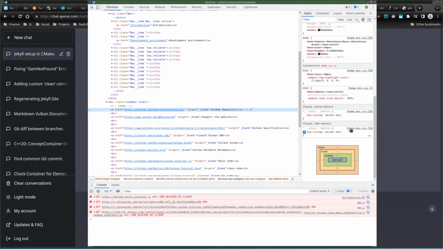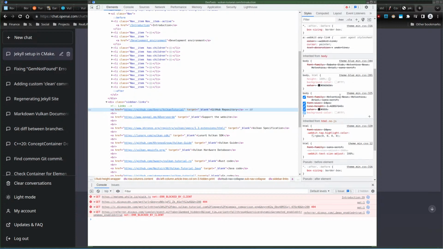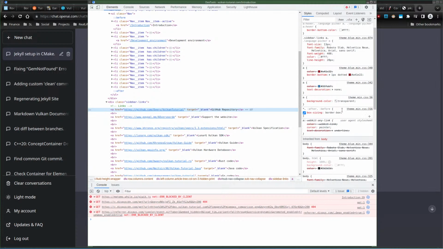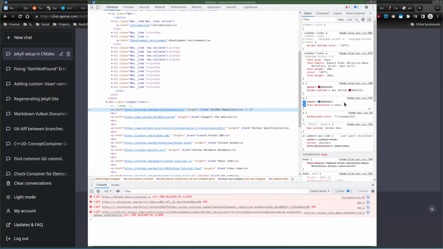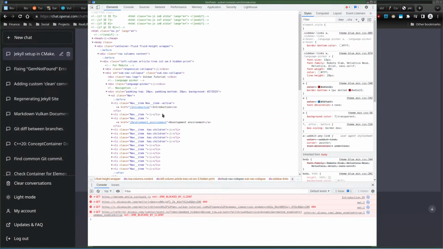It's just theme min. Okay, that's something else. Blah blah blah blah. Nope. So it seems that the whole CSS is not using the left column. Oh, the whole class is called one big class. Yeah, I'm going to look in the .css for sub-nav collapse, I think. Got to start somewhere.